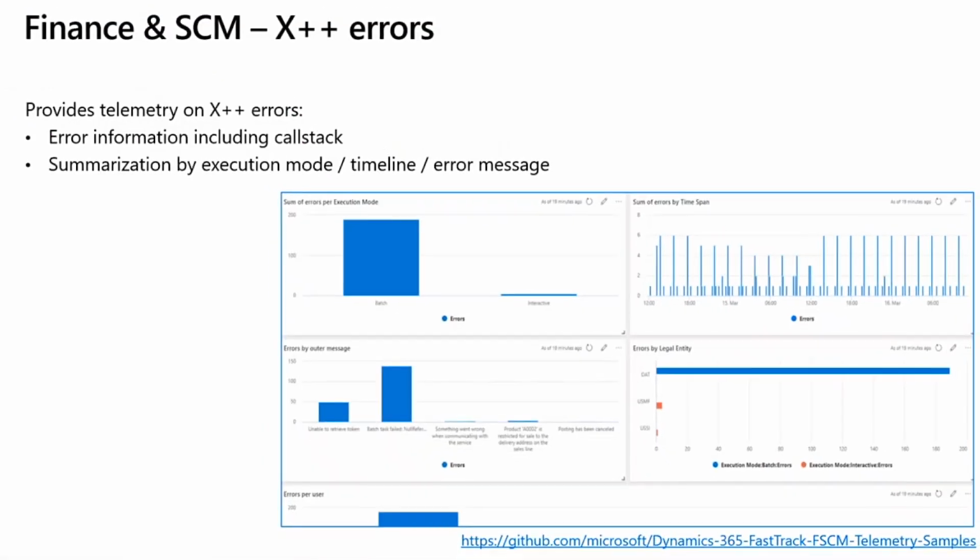Error information is also being emitted to Application Insights. The important thing here is that not only are error messages and information provided, but also the call stack is included. Again, we have an accelerated dashboard that we have made available for everyone to consume, where you see things like summarization by error message or across time, where you can see how many errors are occurring in the system. And so you can basically go and query that.